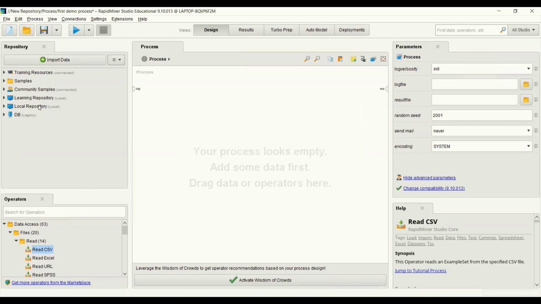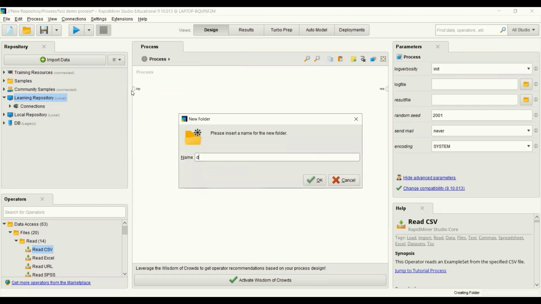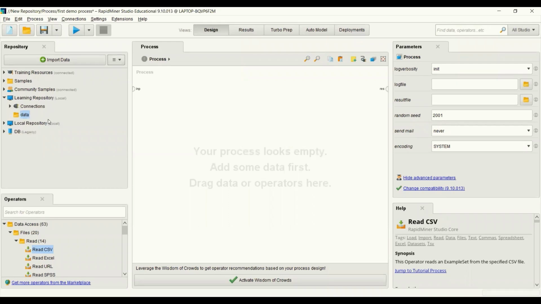Now, as you can see, it is being created here. I'm going to choose this one and create a new subfolder. And I'm going to call it Data and click OK. The new subfolder Data has been created.